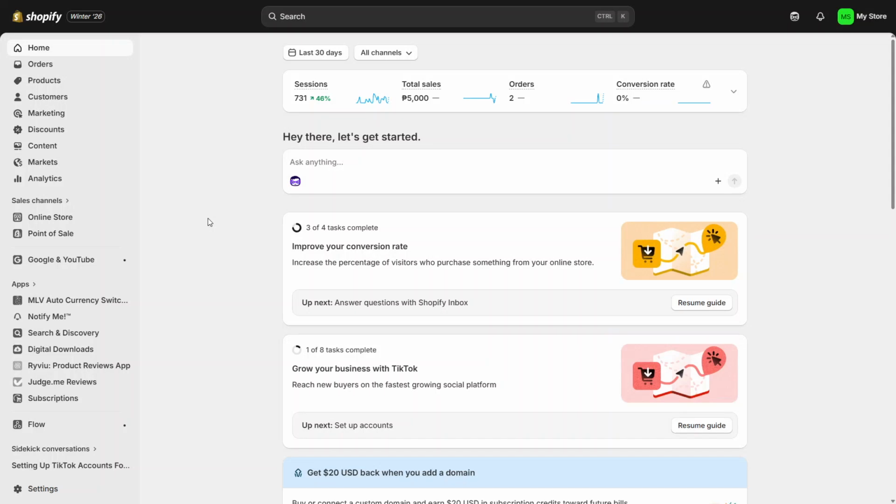In today's video, I'm going to teach you how to create a purchase order on Shopify. A purchase order is a document you send to your supplier to request stock, and setting it up properly in Shopify helps you keep your inventory organized and accurate. Let's walk through the process step by step.